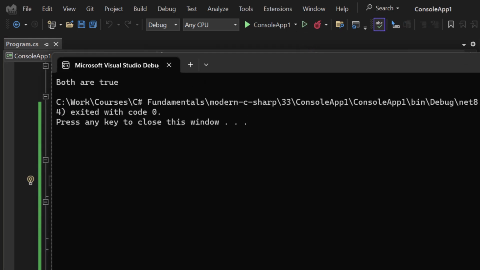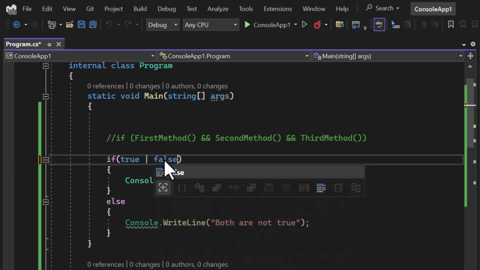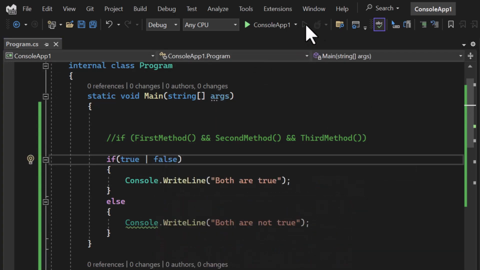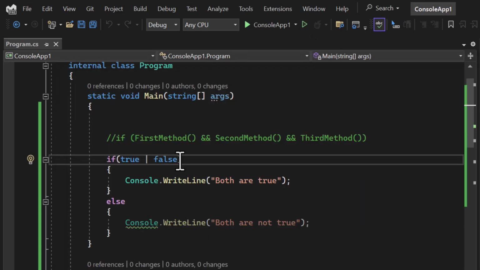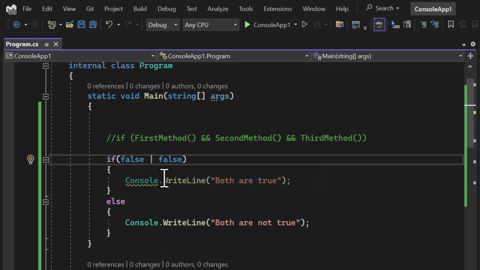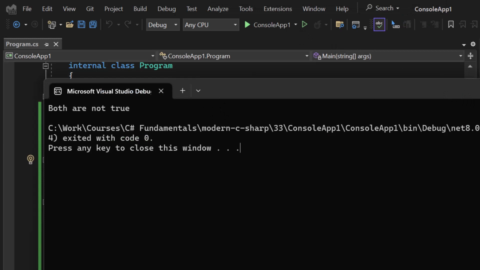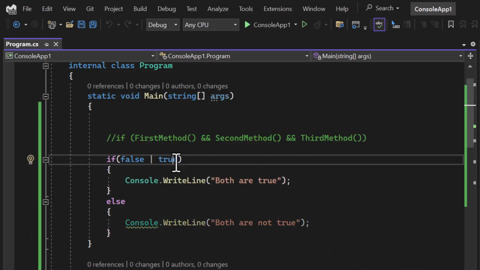You can see we are getting both are true. Even if the second one is false, still the output will be true. See, both are true. And if the first one is also false, so if both of them are false, then only we will get the false output. Both are not true. If the second one is true, because one is true, it means it will output as true.